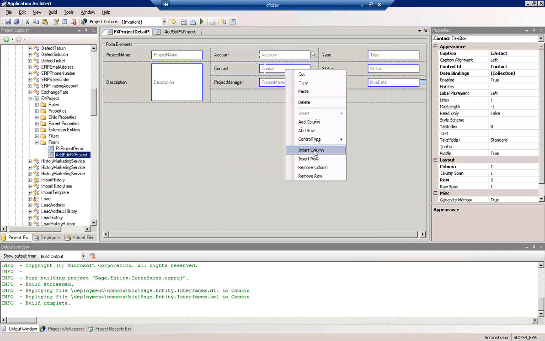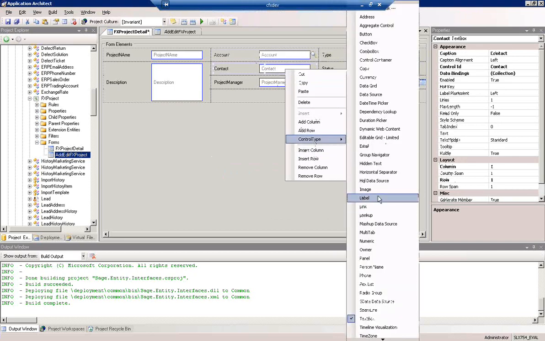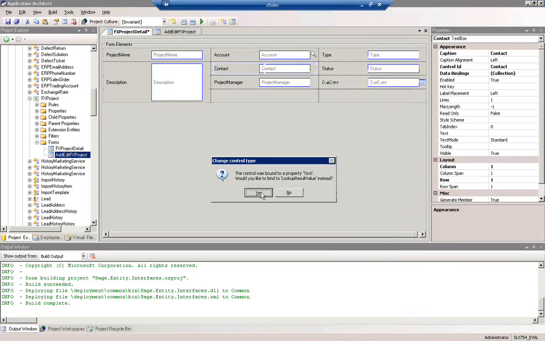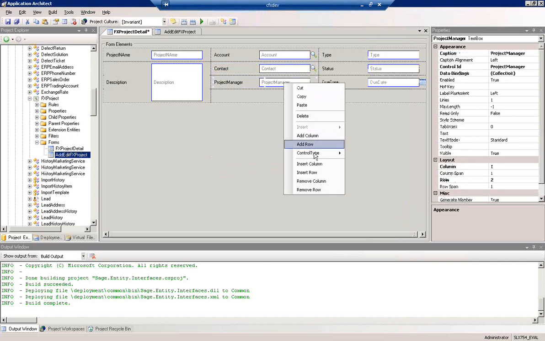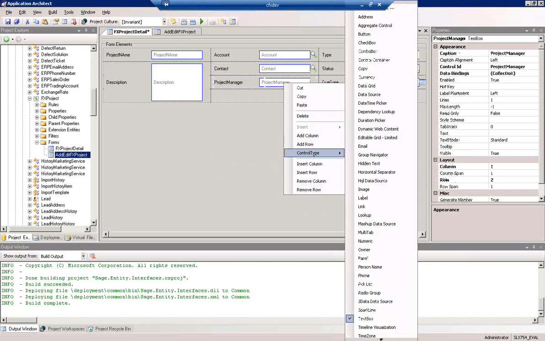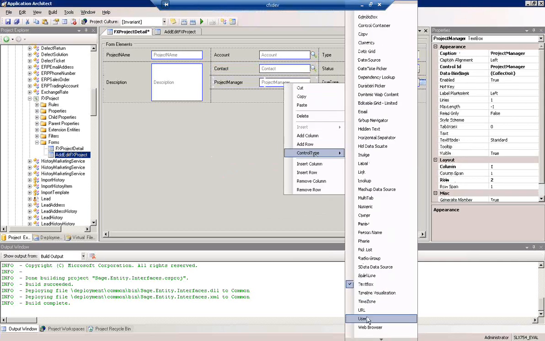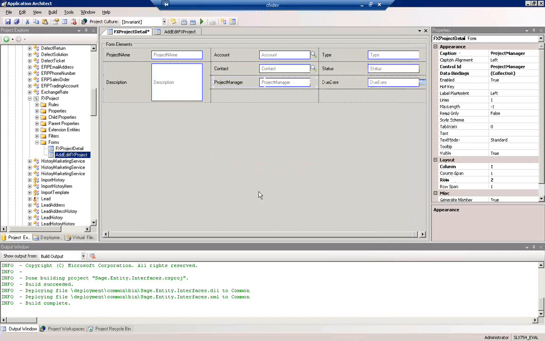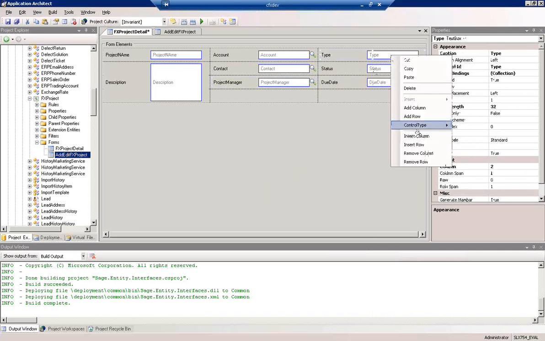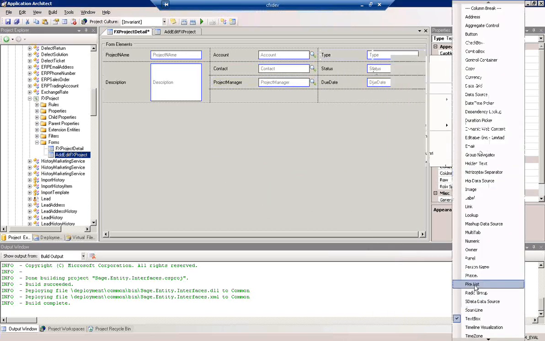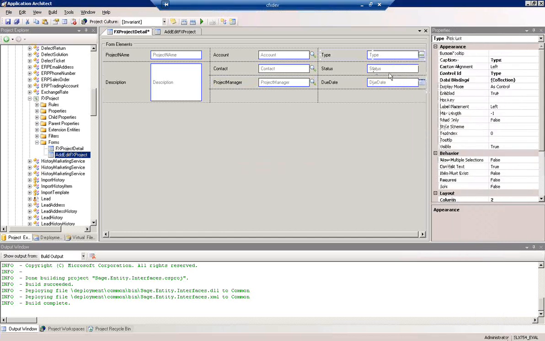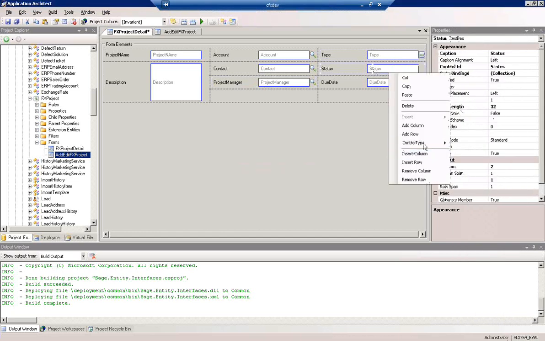And I'll just do these all at once here. So I'll do the contact, I'll also make that a lookup. Project manager, I'm going to change that to a user control. And then finally type, I'm going to change that to a pick list, as well as status, I'm going to change to a pick list.